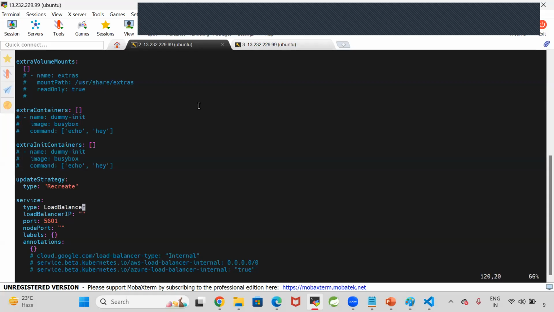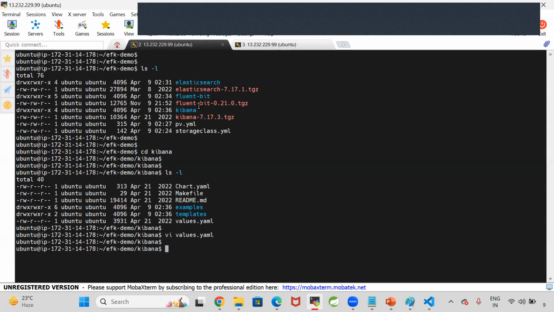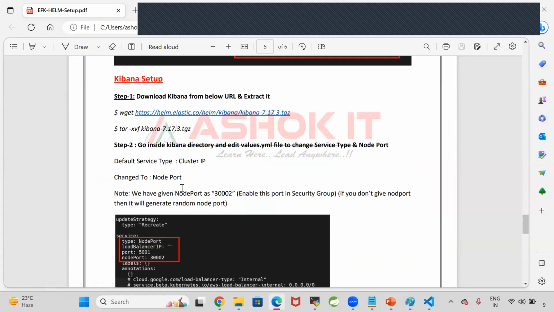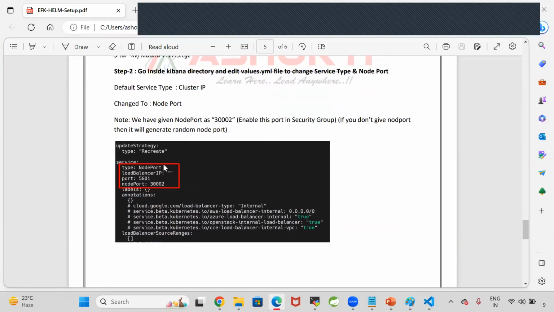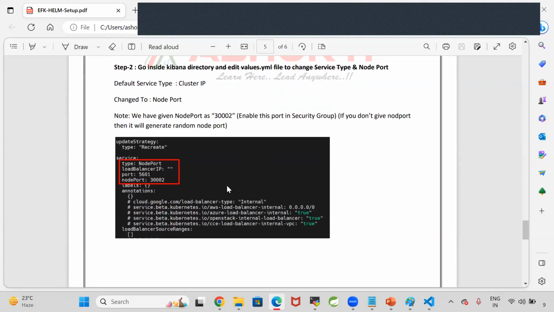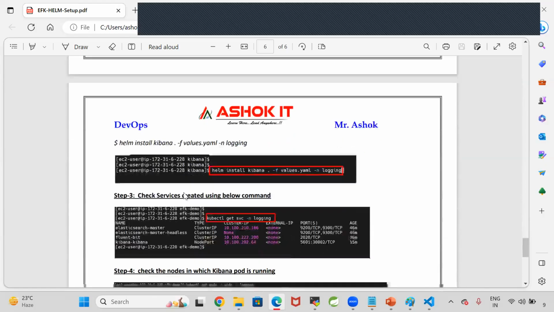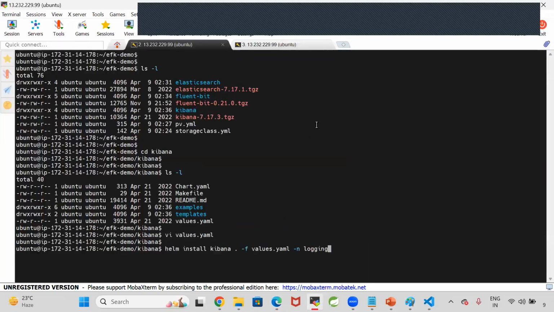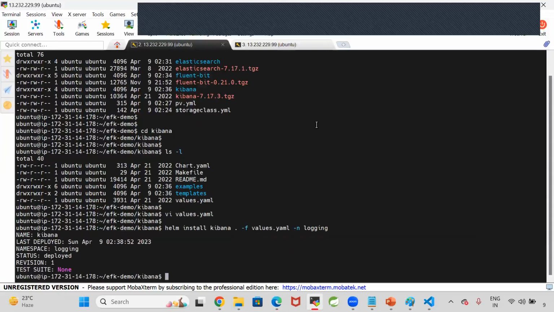Right. I changed that service type from ClusterIP to LoadBalancer. Then I want to install my Kibana. Here I had mentioned it as a NodePort, but I changed it to the LoadBalancer. That is fine. Once we have done that change, then we need to execute helm install kibana with the modified values under the logging namespace. Copy this. Now install Kibana.